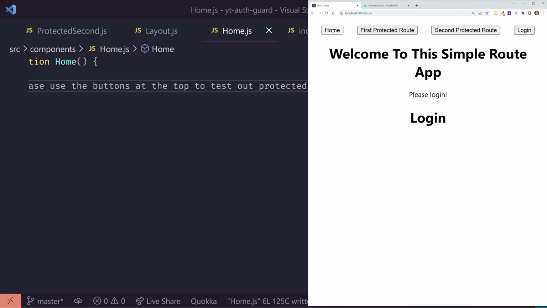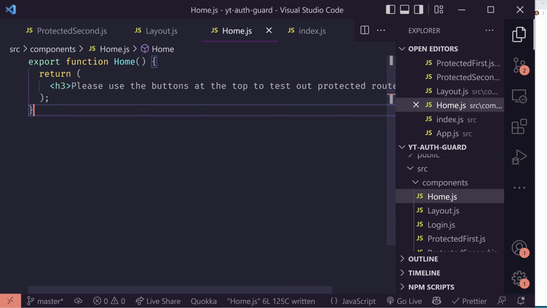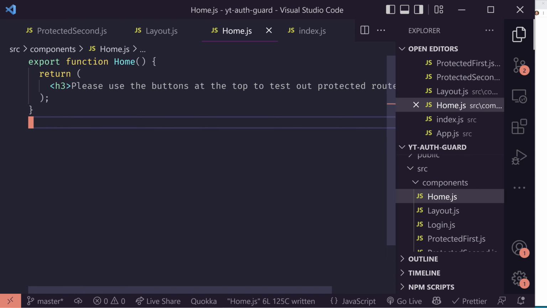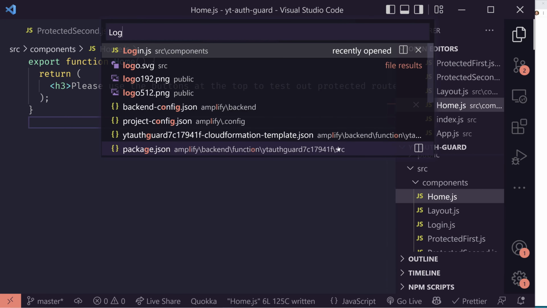Okay, so I refresh it. If I'm on the home page, this is basically like the index. It says, please use the buttons at the top to test out the protected routes. It says, please log in. And right now we don't have any protection. So I think the next thing we want to do is just let's see if we can log in. Before we protect any of the routes or do anything like that, let's see if we could just simply log in. So let's add a login feature.